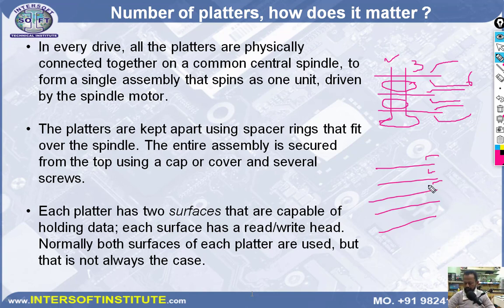Okay. Next, the platters are kept apart using the spacer rings that fit over the spindle motor. The entire assembly is secured from the top using the cap or cover. Each platter has two surfaces that are capable of reading and writing the data.